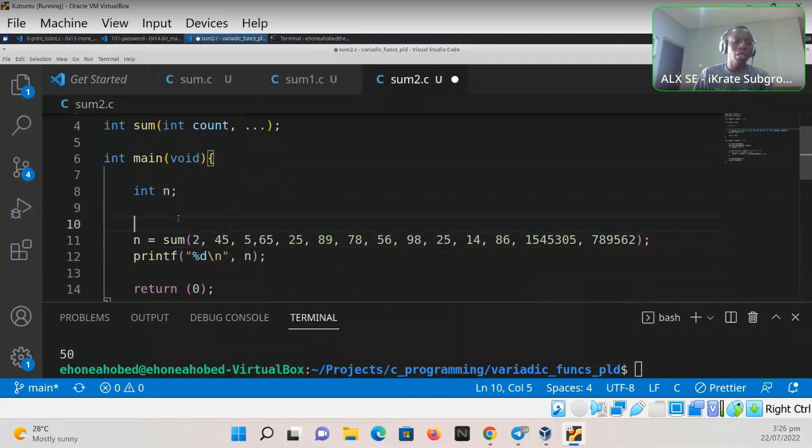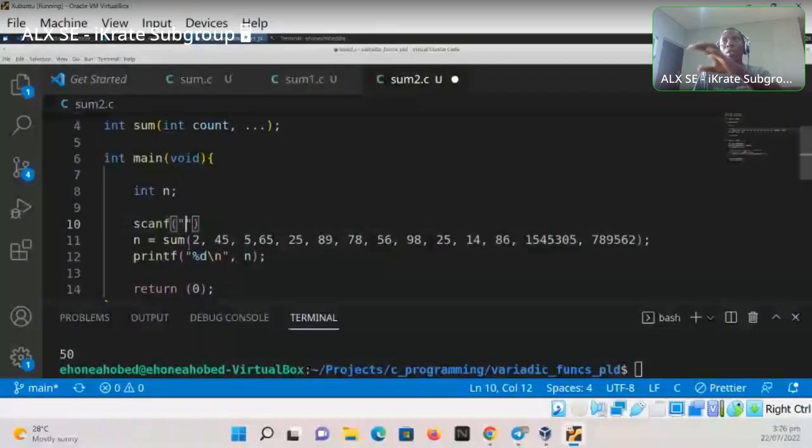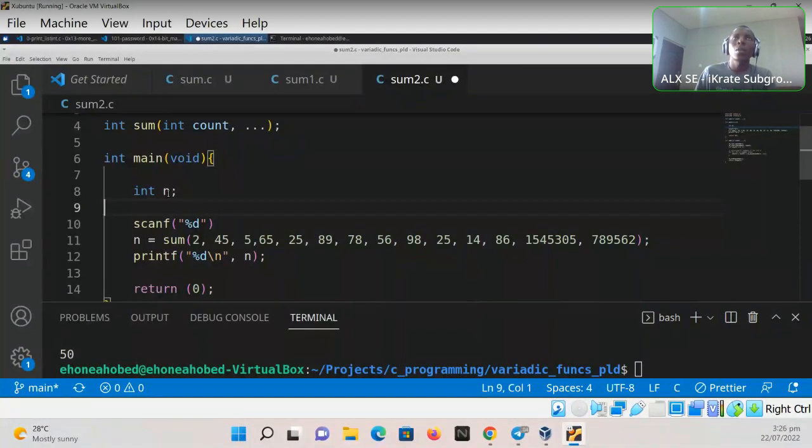So we could have written scanf here to get even all of these inputs. But I'm not interested in those. I'm just interested in you understanding the Variadic function. That's why I didn't go that route, and I'm providing the values here. But we could have written scanf to take, let's say we have another integer called my counts. Then we pass the address of my counts, then here will be my counts.